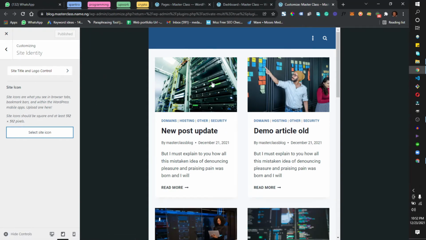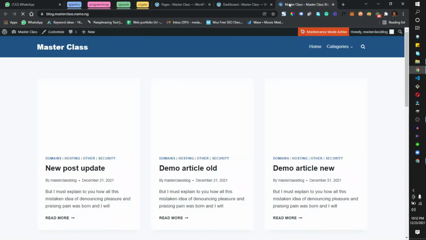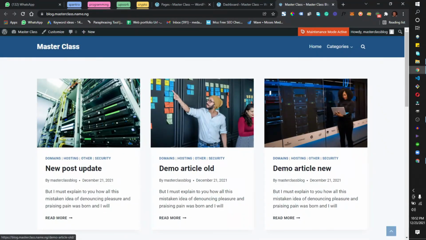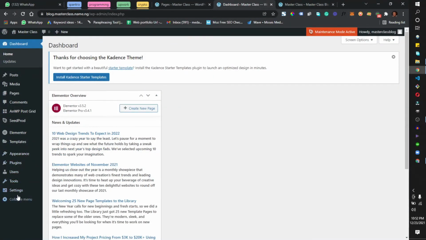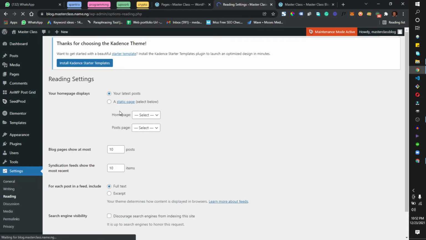So I think I'm done with customizing my website, and I'm going to close this. I'm going to come back here to visit my website, and we have this. Okay, we have this for now. I'm going to come back to dashboard. I'm going to come back to settings. I'm going to come to reading to set my home page as my default home page.